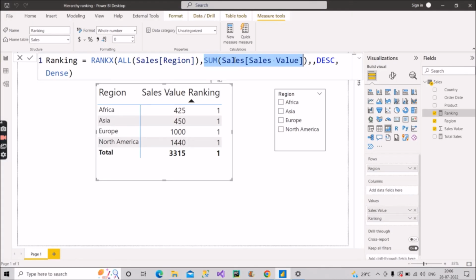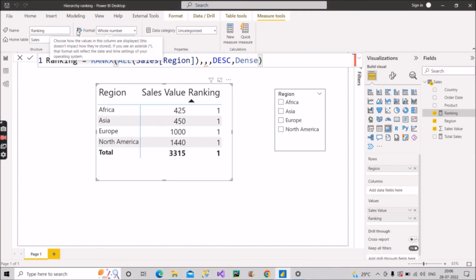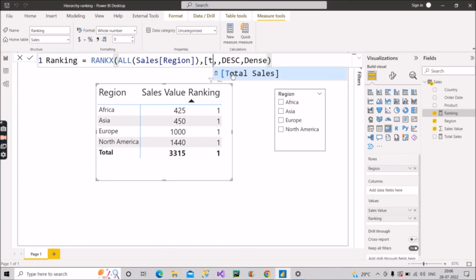I hope it will be able to calculate the rank. Because in that case, it will be able to filter out the different sales for different regions and then give the rank for individual regions. Let us see if that works or not. So I will remove this, use that Total Sales measure, this one, and let's see what the result comes out to be, if you're getting the correct ranks or not.